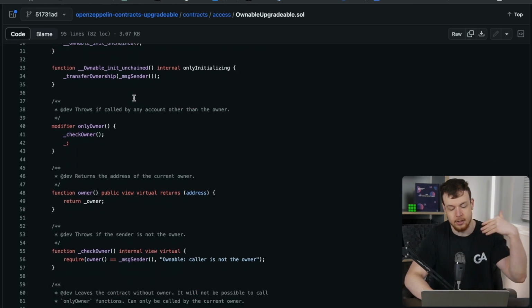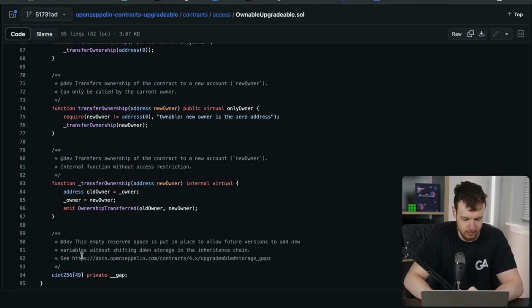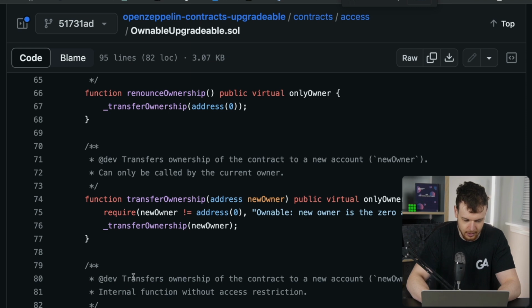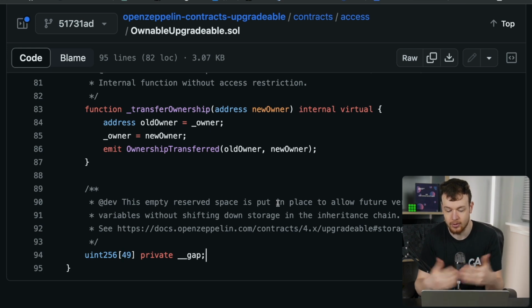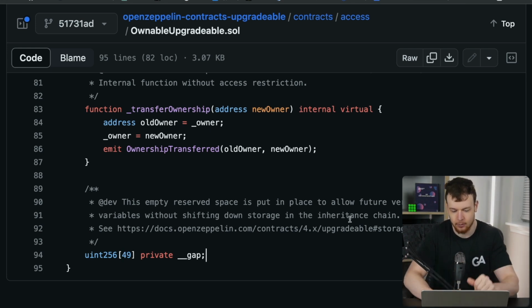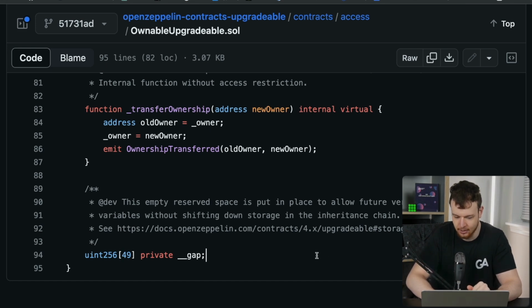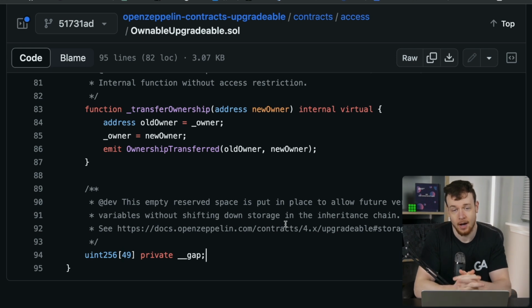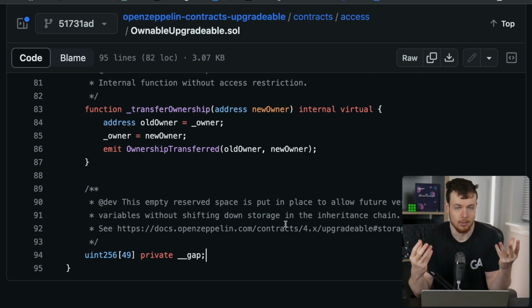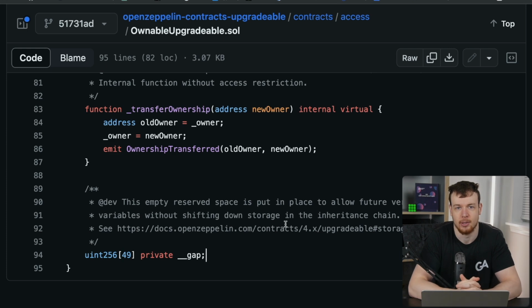And we can see if we go down to the bottom of this, we've got a storage gap. I can zoom in, we can see we've got a storage gap right here of 49 slots. And then of course a note here that says this space is put to allow future versions to add new variables without shifting down storage in the inheritance chain. And so that is the first of the 5 common vulnerabilities and mishaps that you'll see with upgradability patterns.